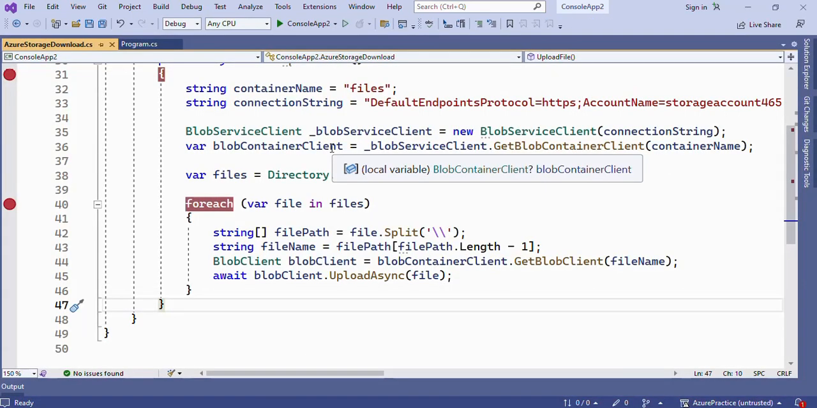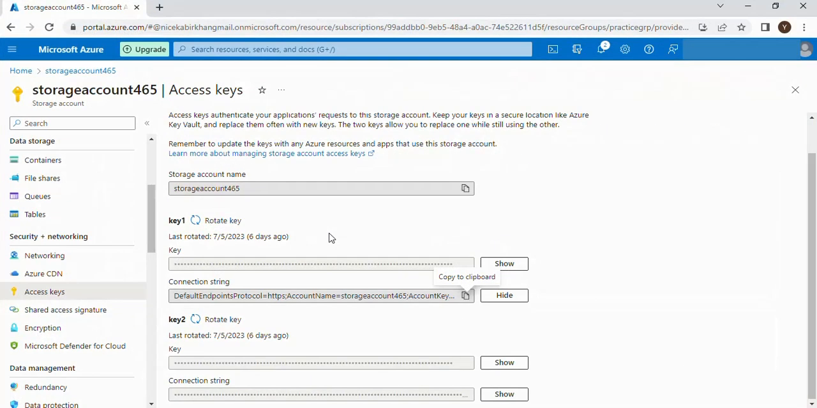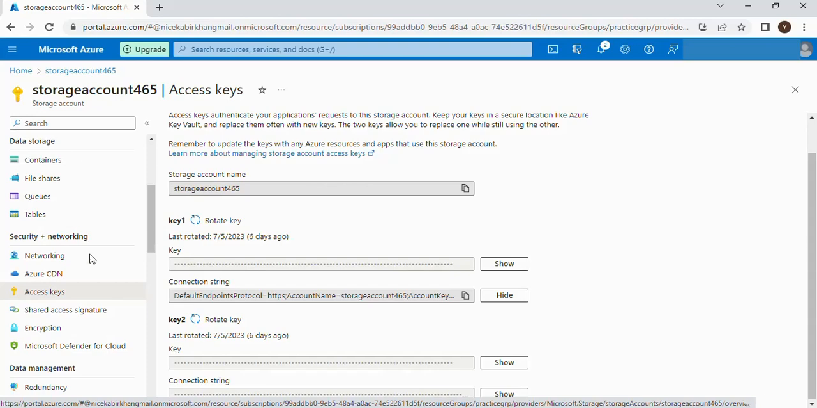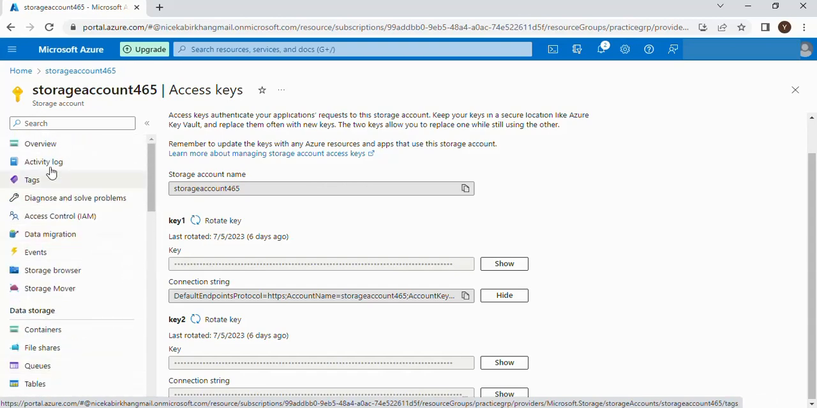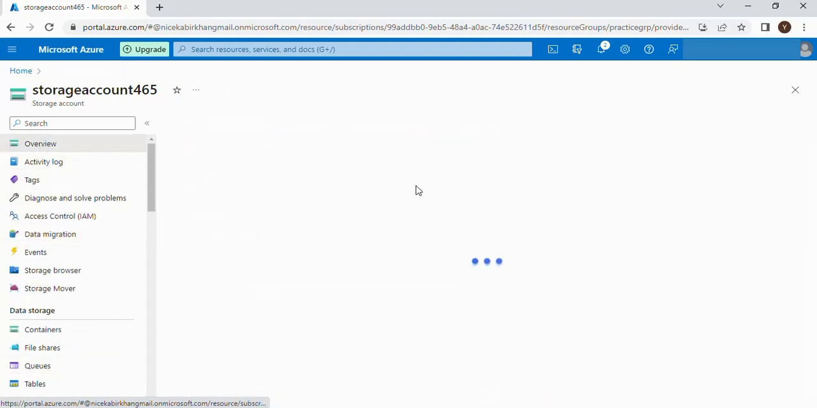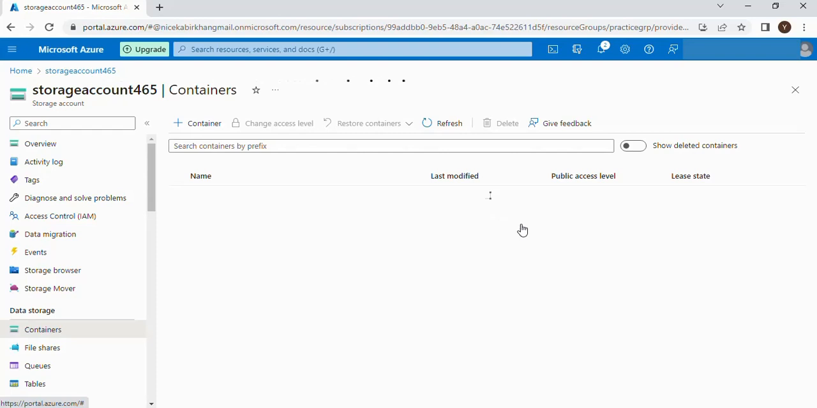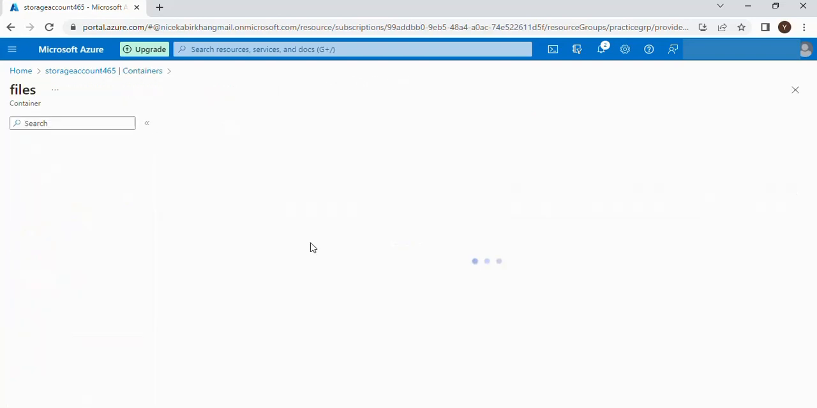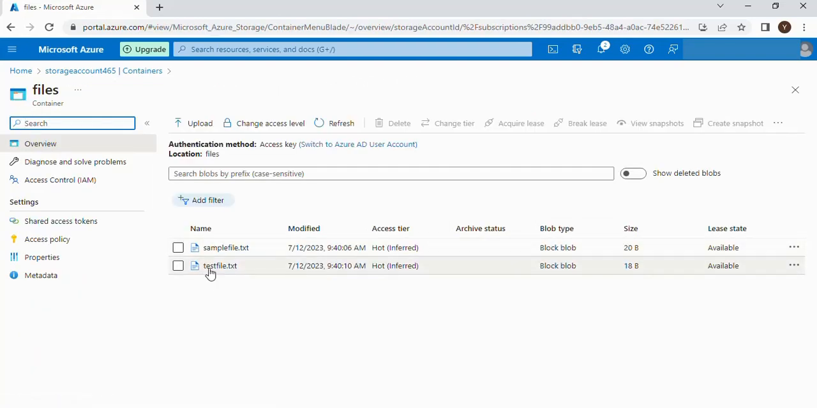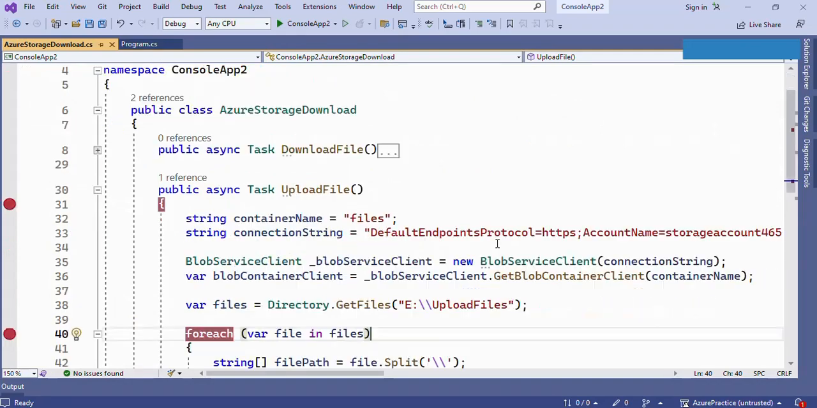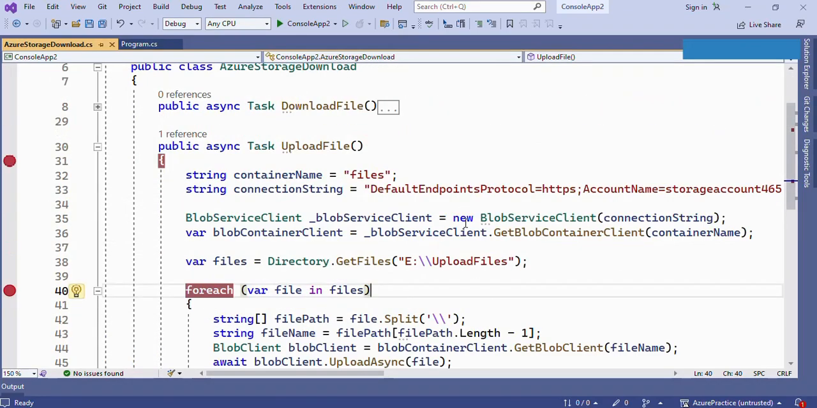So it is done. Let's go to the storage and go to the files. Let's click on overview and then blob services and then the files, and we can see that this file is uploaded. So this is how we can upload a file in Azure.